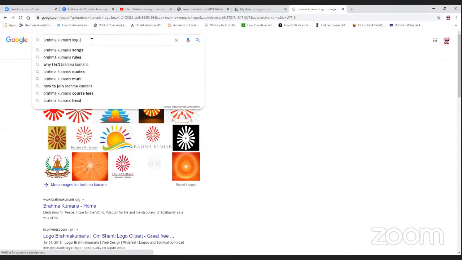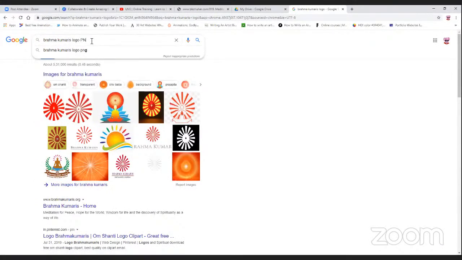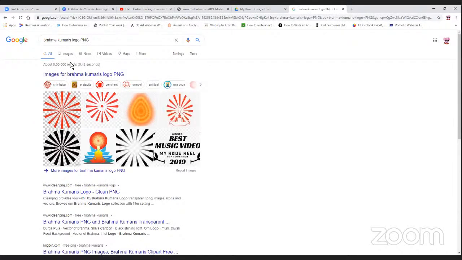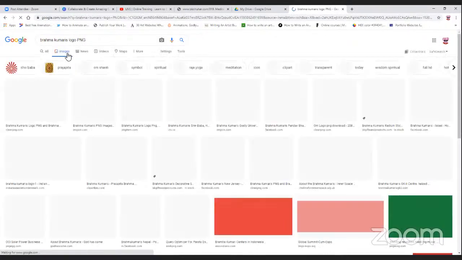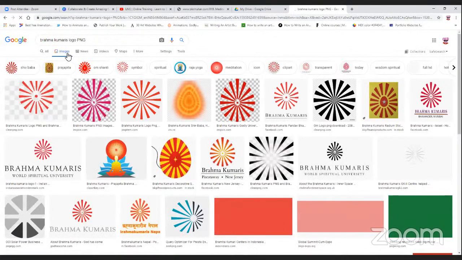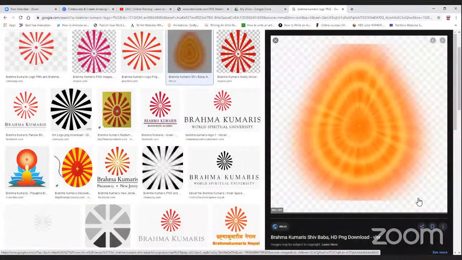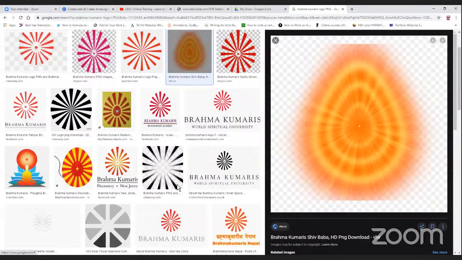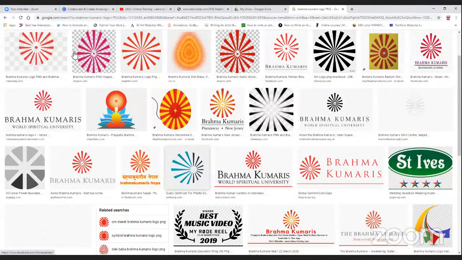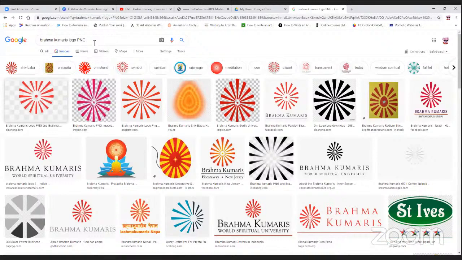So I will type PNG, then go to images. Let me just see that you can see it. And you will get all these logos. When you see this gray background a little bit, you know that there's transparency. So for all those options, you just have to type what you are looking for very clearly.